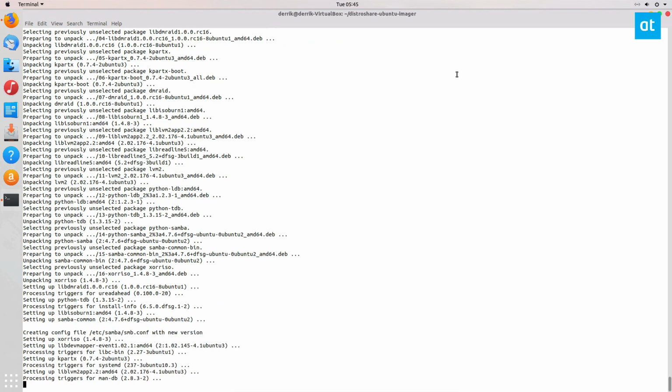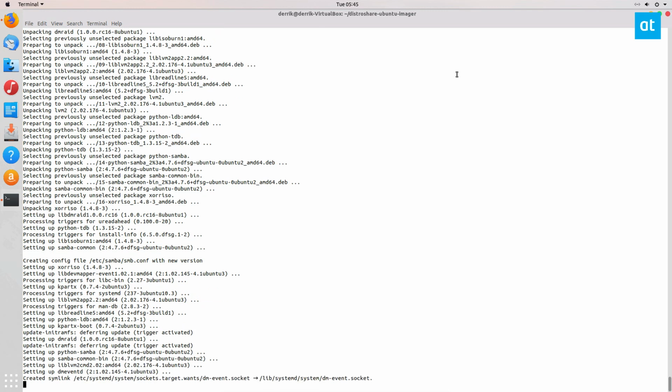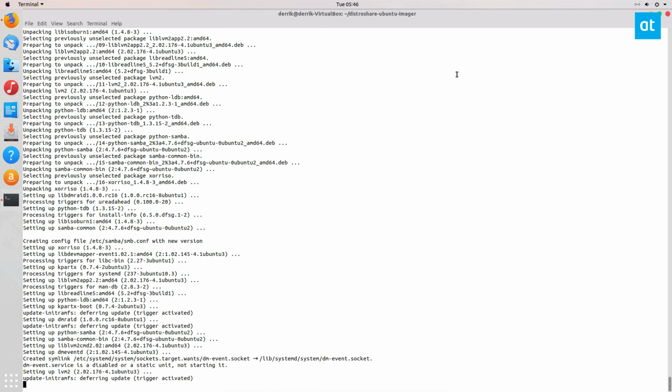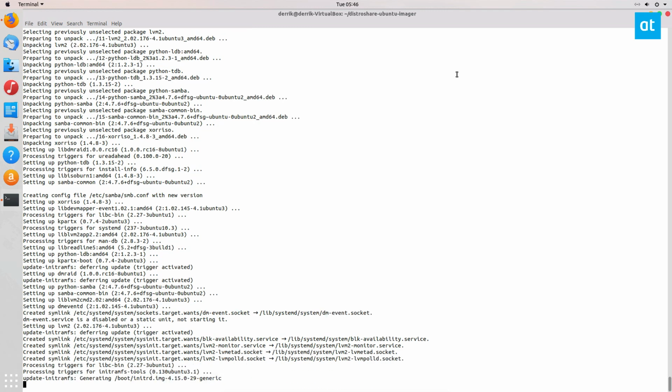The best thing I would say is just let this run in a window while you're doing other stuff. Hope that you have a large enough hard drive and let it go. It's going to generate different boot images and do different things.